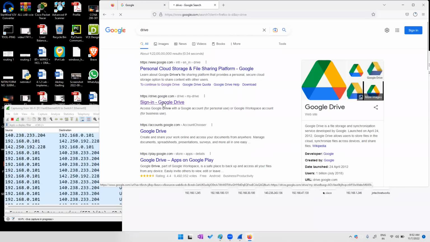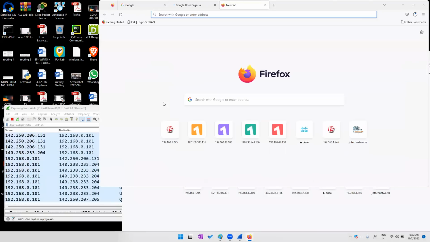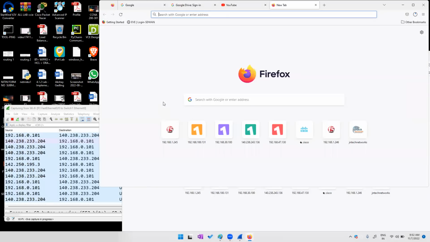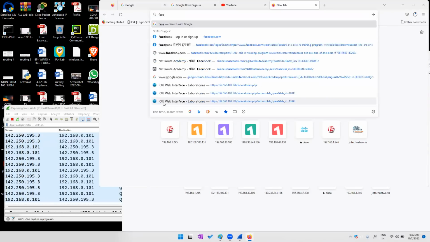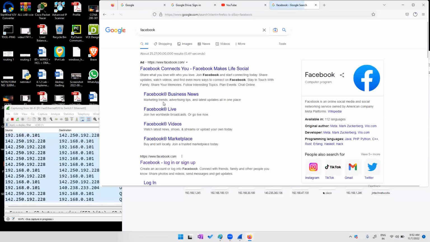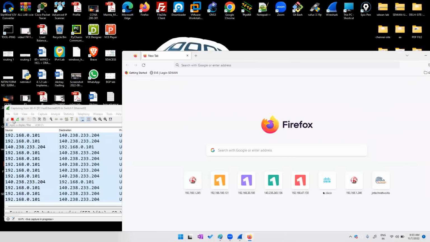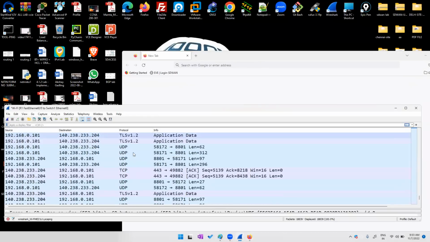Google Drive. Done. And I just want to access YouTube as well. You can say Facebook also. Enter. So multiple things we are opening. Now stop this capturing and now verification we do.